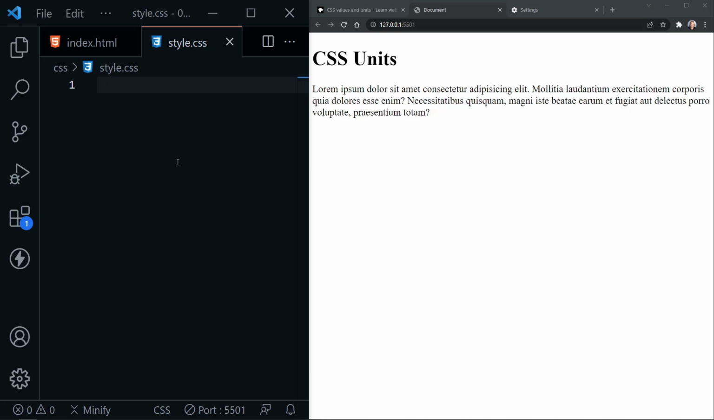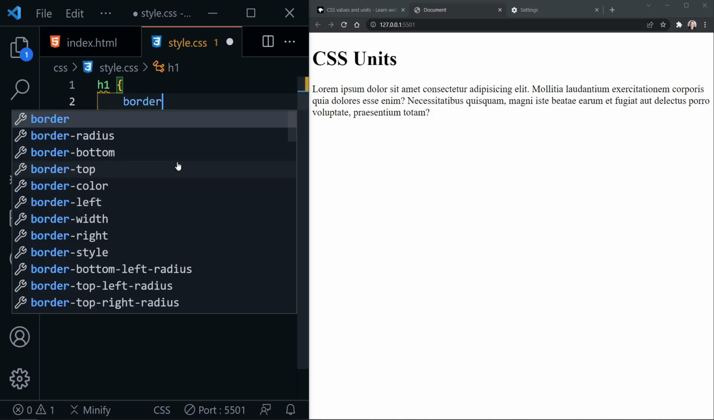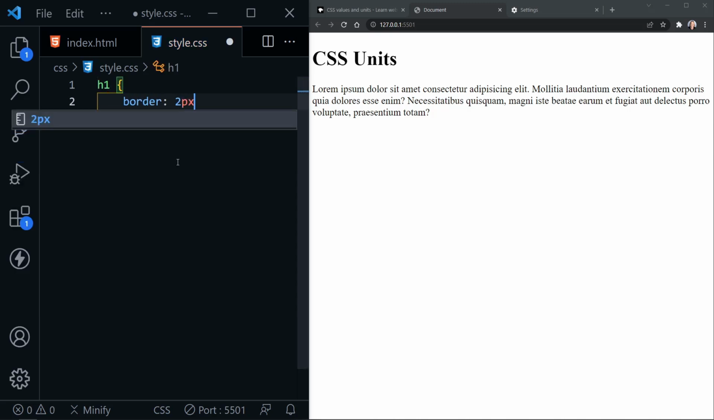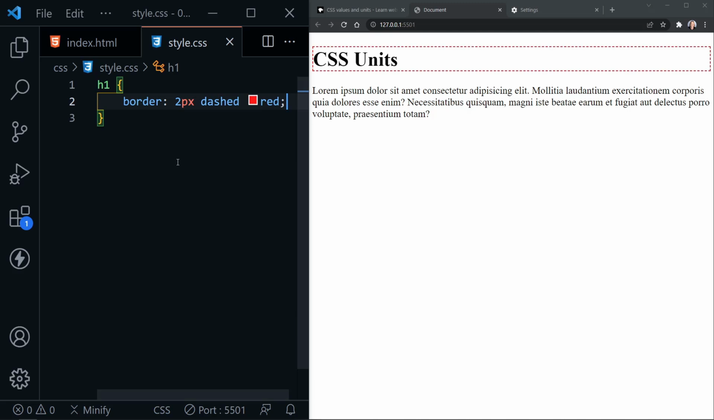So where would we want to use pixels, an absolute value? There are other settings that we might want an absolute value for. So I'll select the H1 that I have here, and I'm going to set a border on it, and I'll set it to 2 pixels. And then just so we can see it better, I'll set it to dashed and red so it really stands out, and save. And now we can see this border around our H1 element, and we have this absolute value for the pixel width.